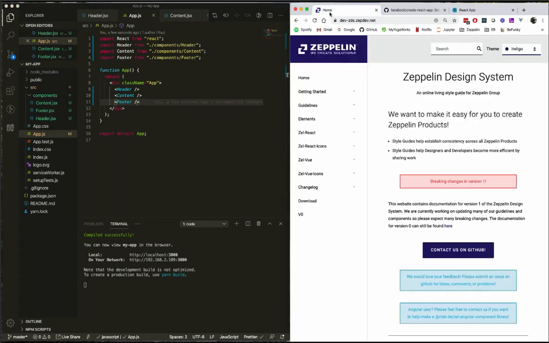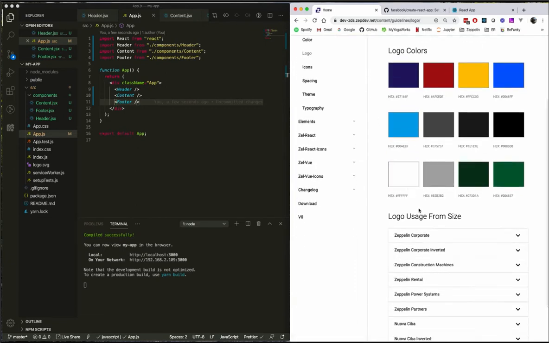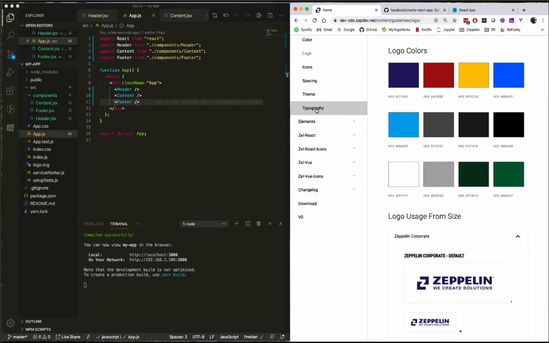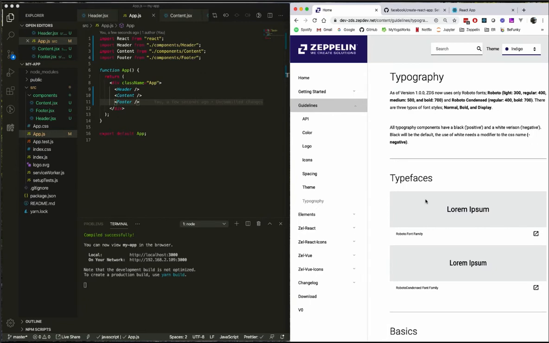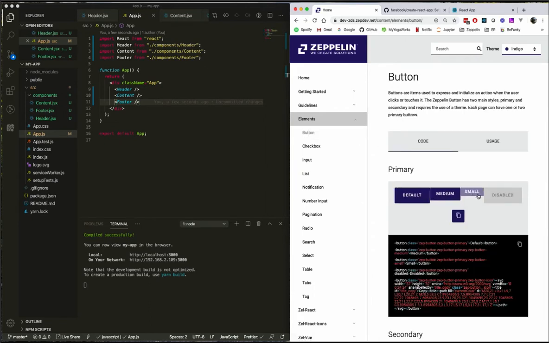So to style our website, I'm going to be using what's called the Zeppelin Design System, which is a wonderful tool created by the Z-Digit team to help designers and developers share designs and code. Here you can find all of the information that you need to create a digital product. You can find our official colors. You can download the Zeppelin logo. You can see what Google font should be used for digital products. And you can find information about web elements, what they should look like and how they should behave.